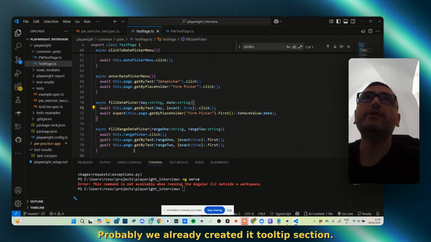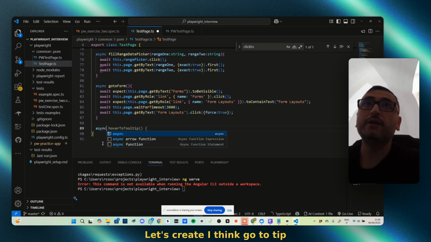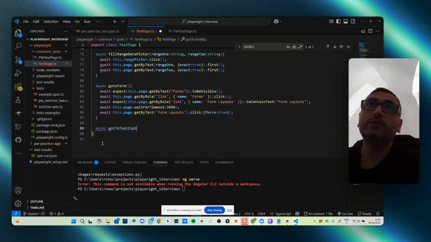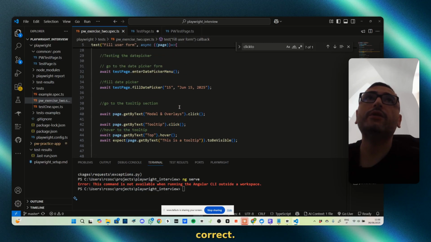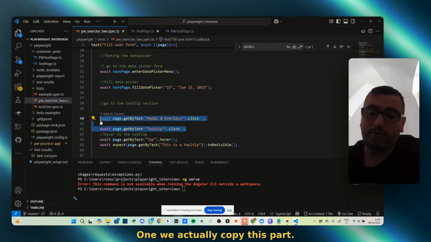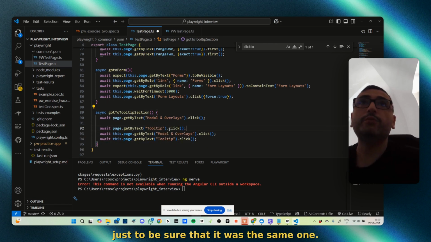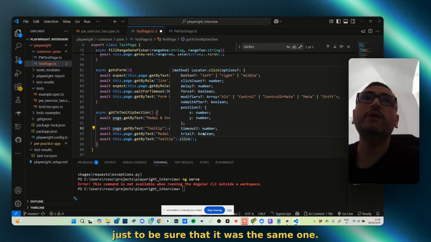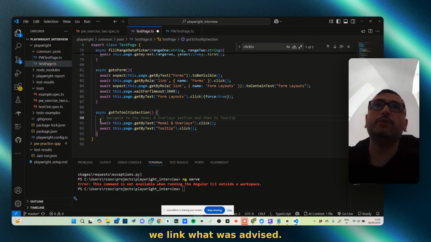Probably we already created it. Tooltip section, we didn't. Let's create. I think go to tooltip section, and let's see if the data advised is the correct one. We actually copy this part. We paste here above just to be sure that it was the same one. Yes, it is. So we delete it, we leave what was advised.